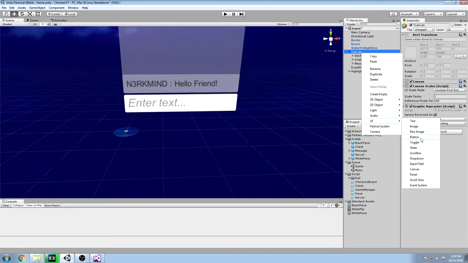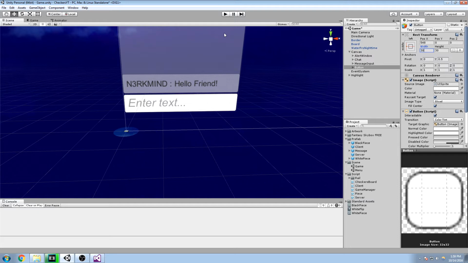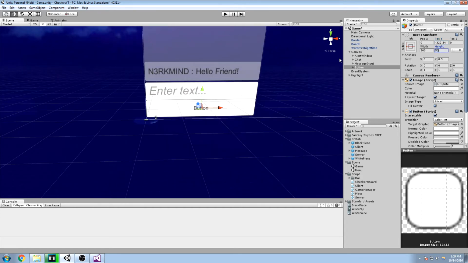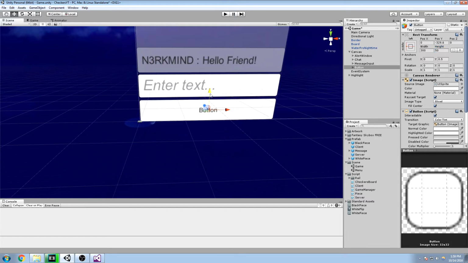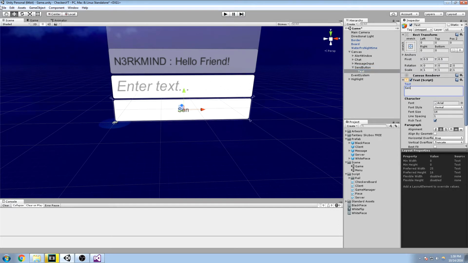Next one is going to be a button. So same thing, anchor it on the left, width of 300, position 0, and we'll just move it down to say about here. Let's actually make this fit the rest of the screen, so there's nothing below this thing. Right, this button is going to be the send button. The text inside of it is going to be SEND in all caps because I love caps. Good times.